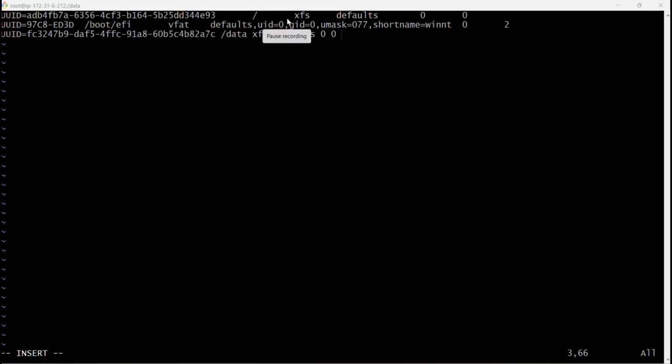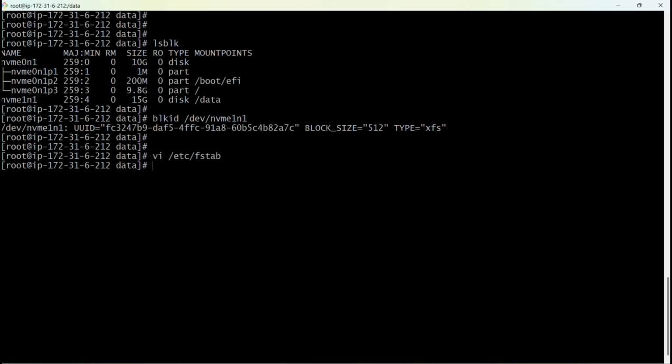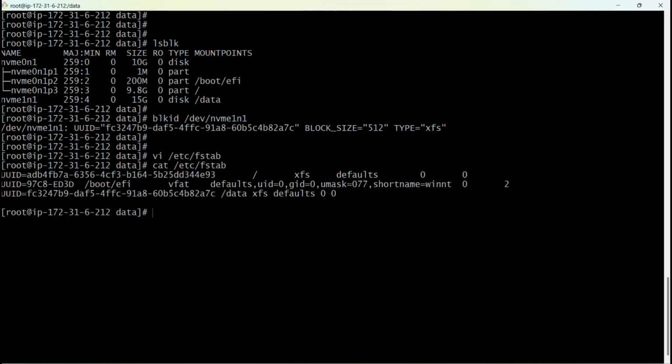So I'm saving the file. To save the file, we use :wq! and press Enter. Now you can cat the fstab entries. You can see the details here: the device UUID, the mount point, the file system type, defaults, 0 and 0. Okay, so this is how we are mounting permanently. Even though the system is rebooted, /data will remain the same. It will exist, so data will not be lost.